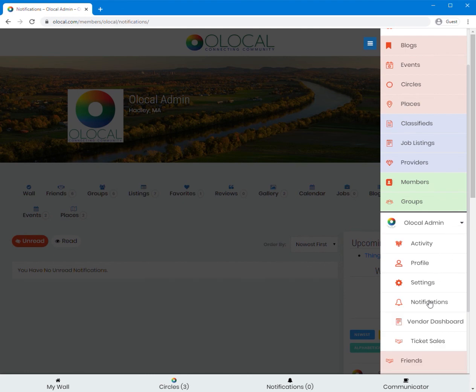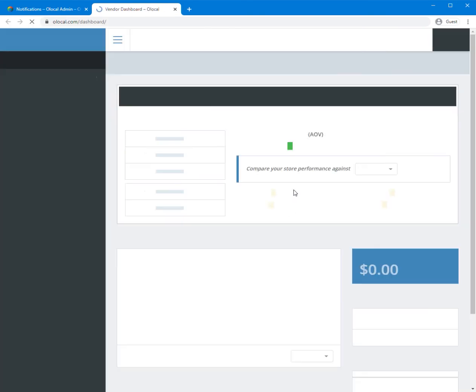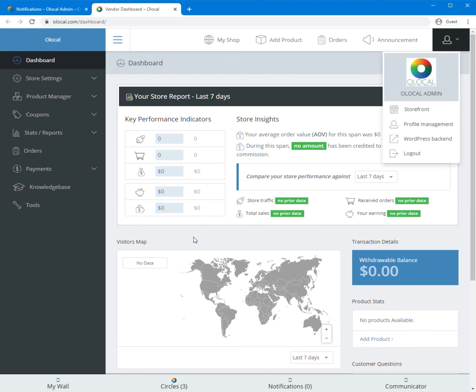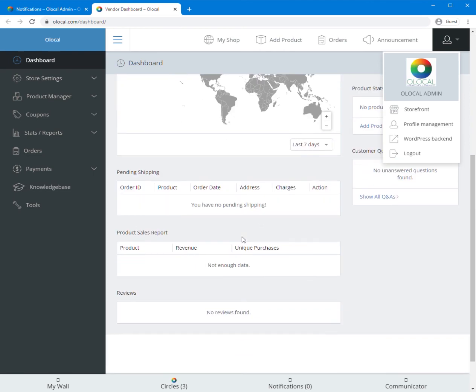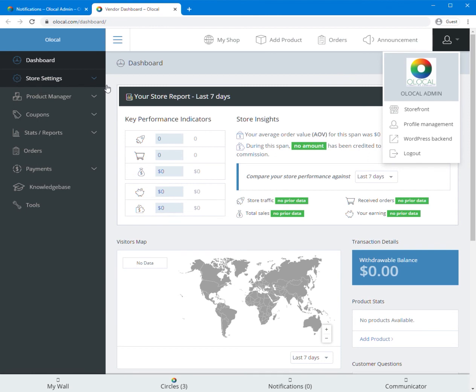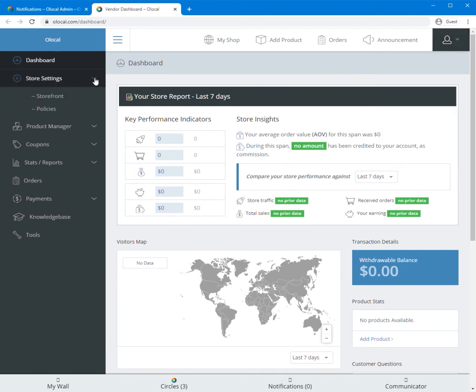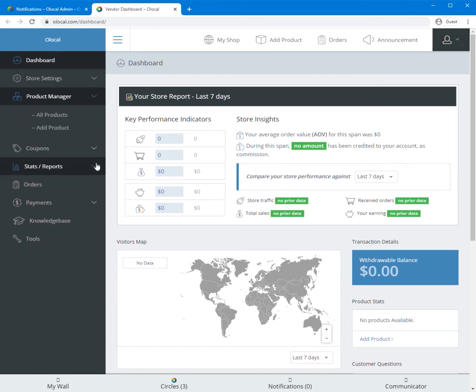So next we have notifications and the vendor dashboard. What you don't see yet, it's not available yet, is the marketplace, which allows members to sell their own creations, similar to a local Etsy. This is their dashboard for managing their membership, their store, how it looks, all the information about the store and payments, and a knowledge base, different tools.